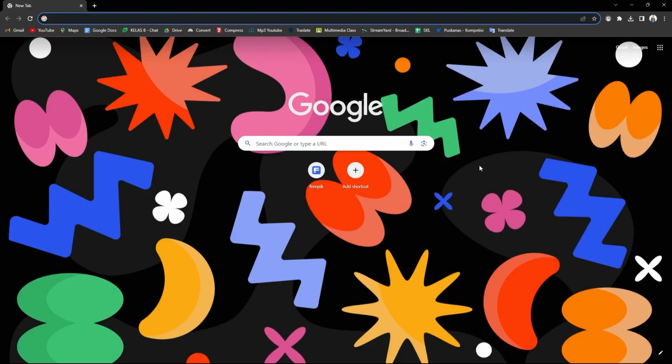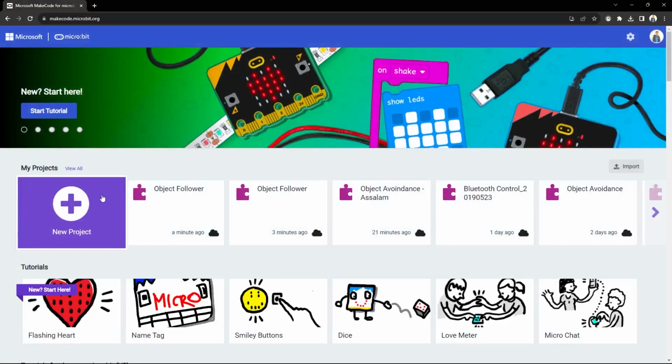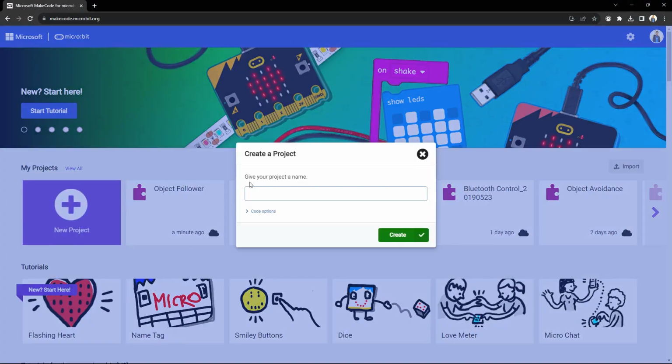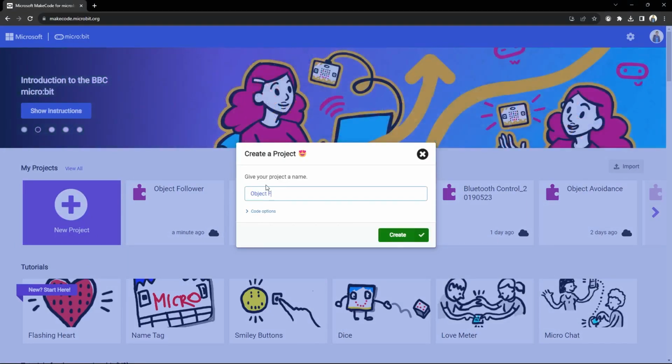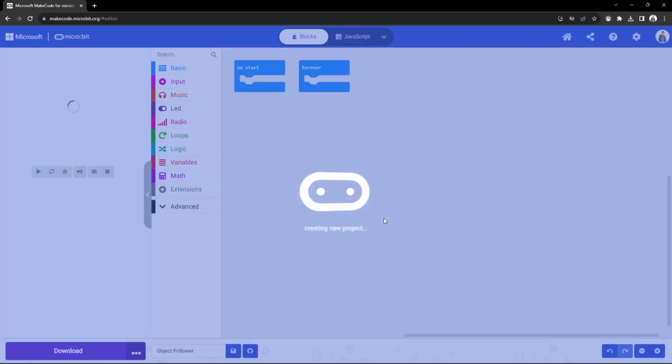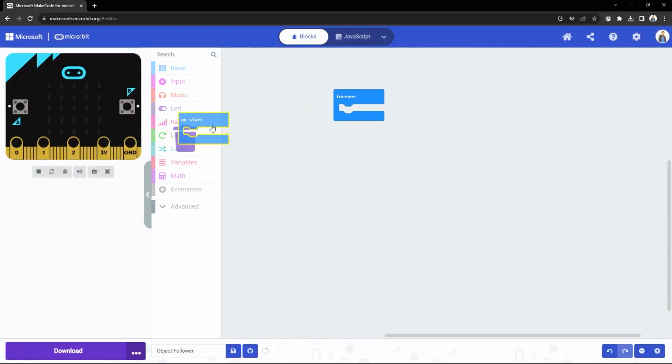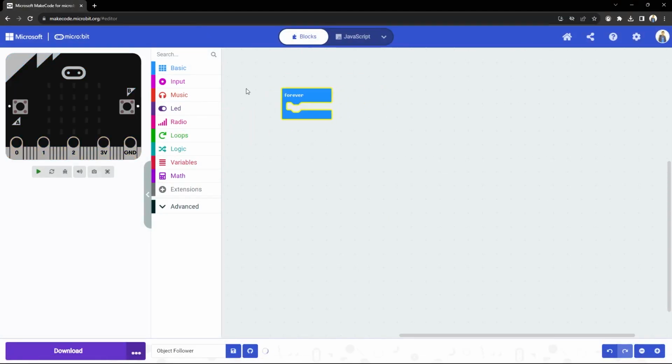Okay guys, here is the code section. As usual, go to makecode.microbit.org, then click New Project in the dashboard, and give it the name object follower. Then click the Create button. After that there are two blocks; remove the onStart block, and then there is a forever block. But in this video we'll use three forever blocks.